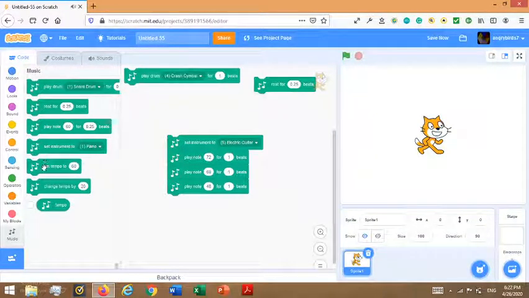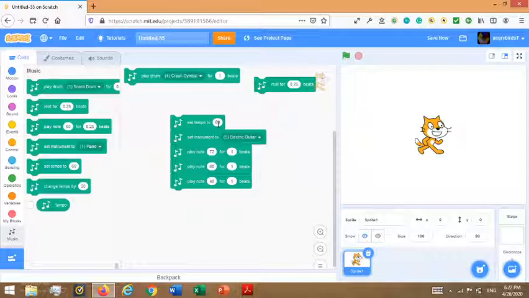Now, using the set tempo block, you can choose whether this wants to go faster or slower. The tempo is measured in beats per minute. So if you're playing a song and you have the beats per minute written out, then you can set it to that. So I can set this to 120. Or I can set this to a low 30. You see?